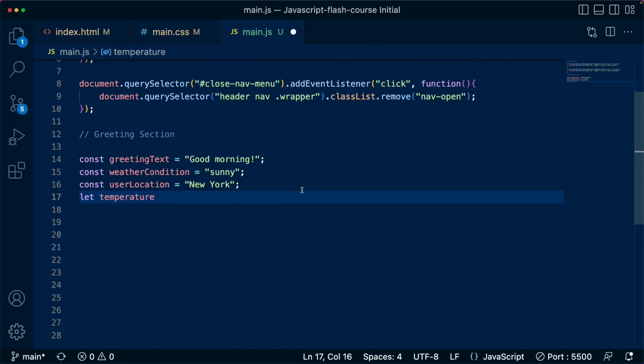These are not going to change. These are not going to be reassigned. But the temperature, after the page loads, we will be able to change the unit of measurement. So the temperature must be mutable. So let's use a let. And for this one, let's just add a number here. And I am going to add a long number so we can also practice those methods for numbers.